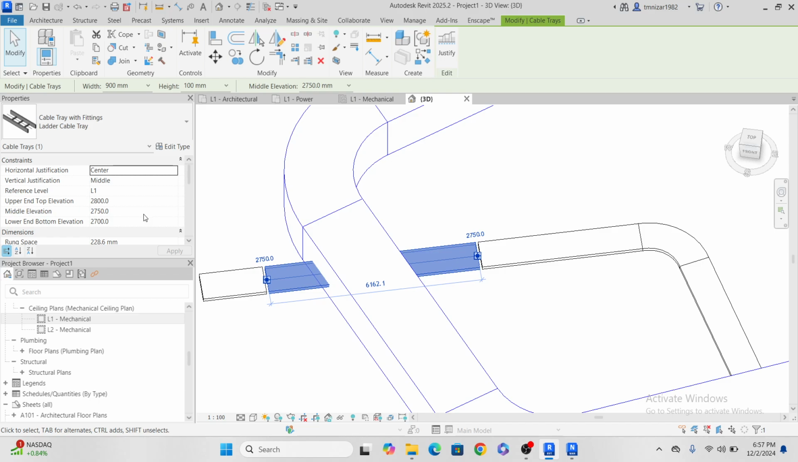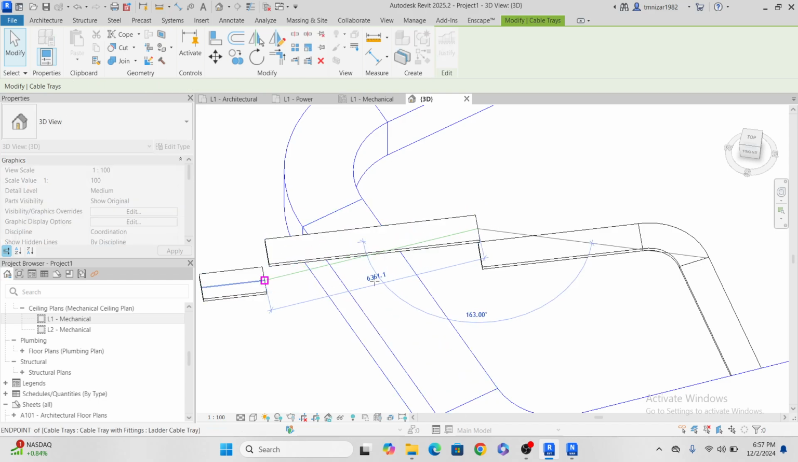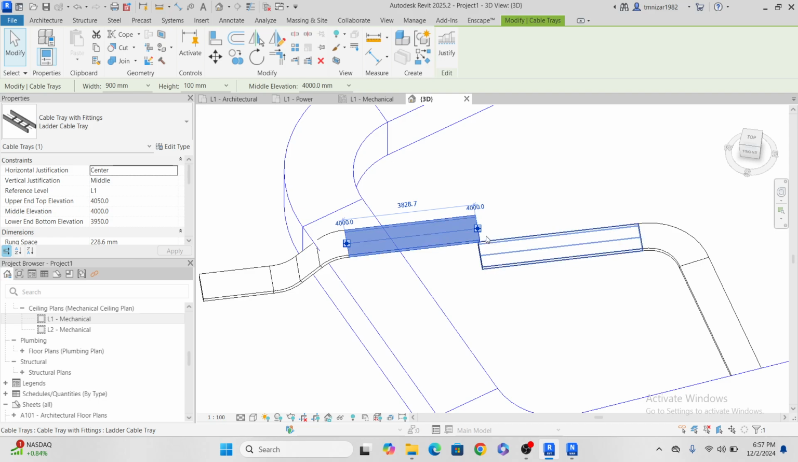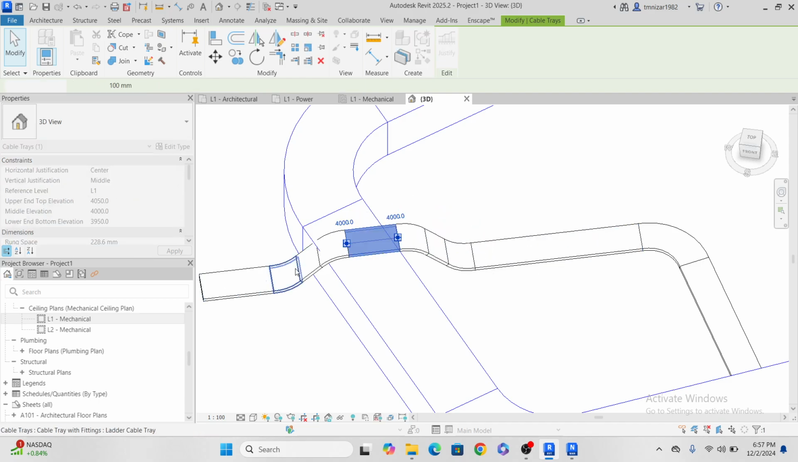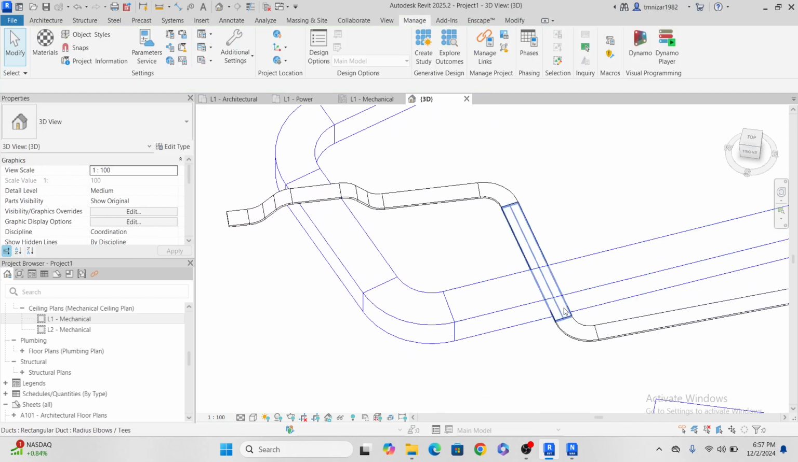This one I am going to make 4 meter and connect this one to here. Okay, connect this one to here. So let's move it. Okay, now I didn't finish this clash.